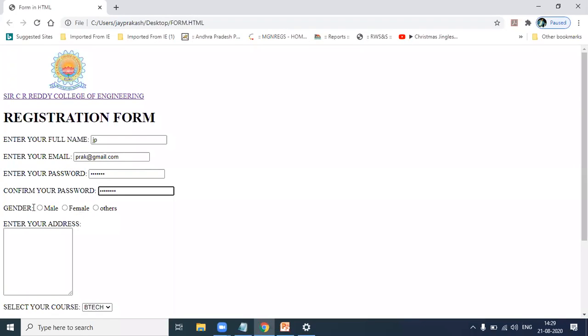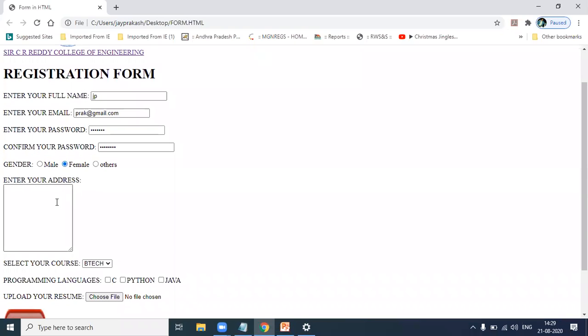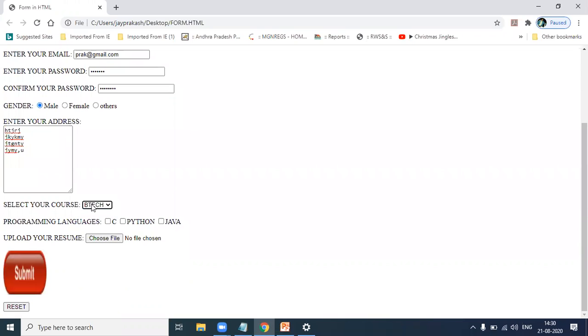Next, gender is a radio button, you have to select only one item from the list, either male or female or others. Next, enter your address, that is multiple lines, that is text area. If you want to enter multiple lines, you use text area. Next, select your course, so this is the drop down list, to choose from multiple elements in the list. Next, programming languages, here these are the check boxes, it is easy to select one or two items.